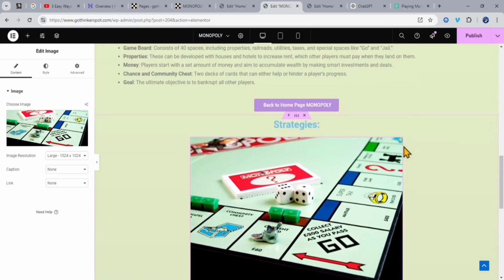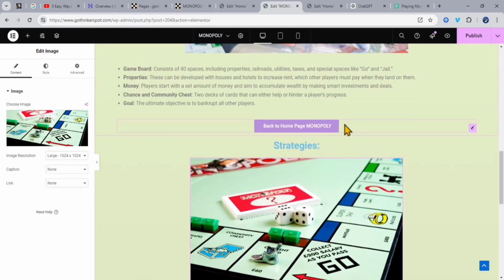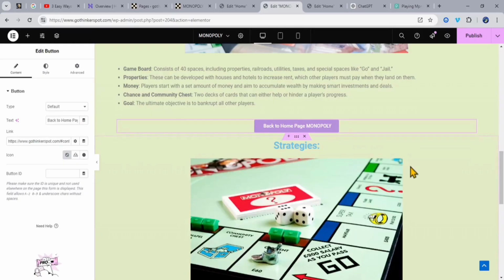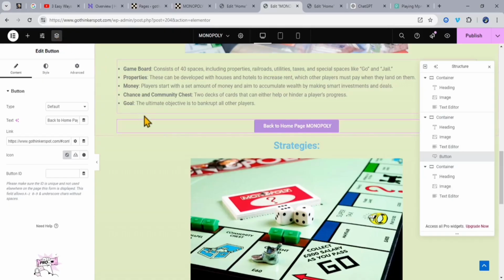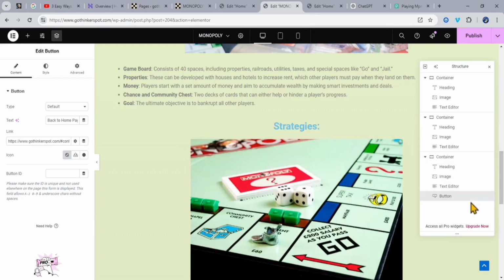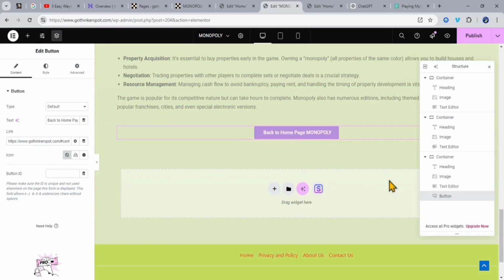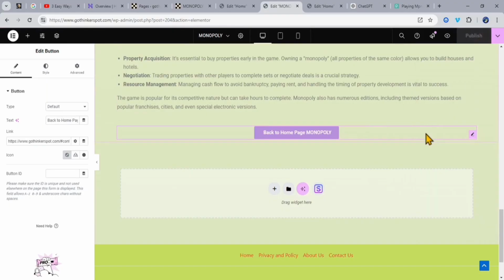Again, we need to move this button to the end of the page. So go to structure, click on the button, and you see it here, and you can move it to the bottom of the page here, and publish. Get rid of structures.